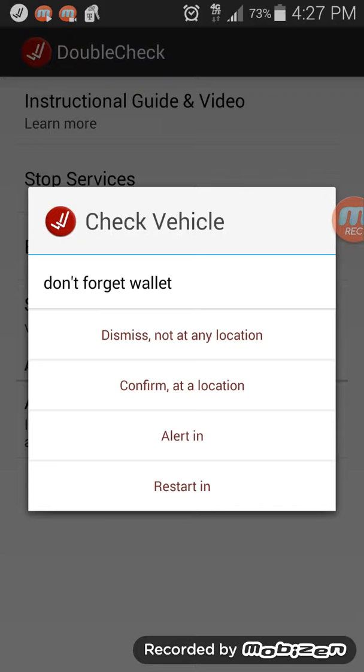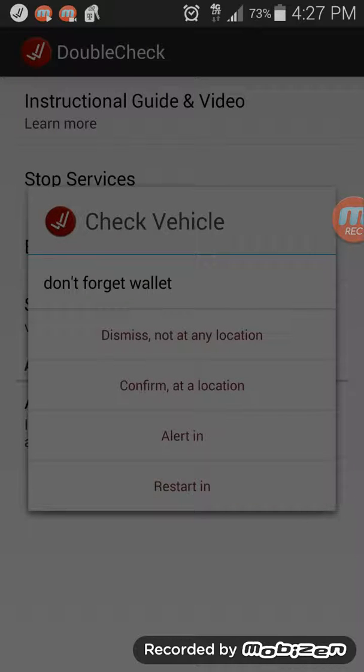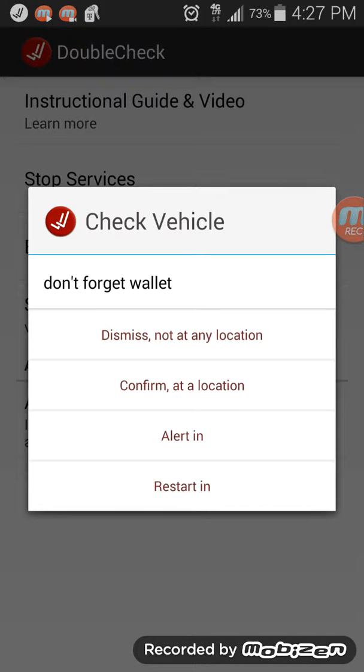Alert in is a separate alert altogether. Maybe you just want to have another reminder later on about, hey, I have some food in the car, it'll go bad in a half hour. So you can select the alert in. When you select that option, it gives you the times that you can pick, and it'll alert you again separately outside of your stops. Restart in is an option you want to use if you happen to be stuck in traffic. It will pretty much hibernate the tool and then regain your tracking after whatever set amount of time you select.